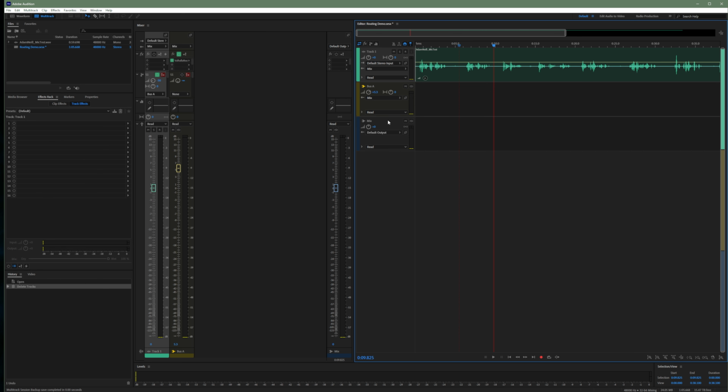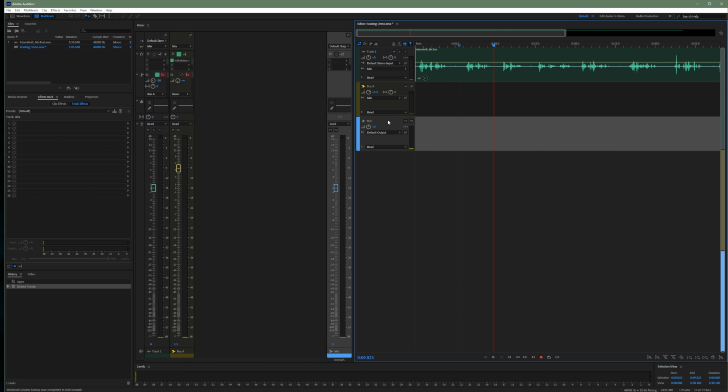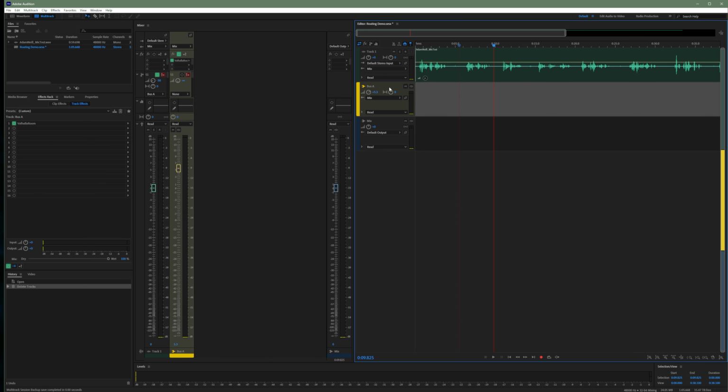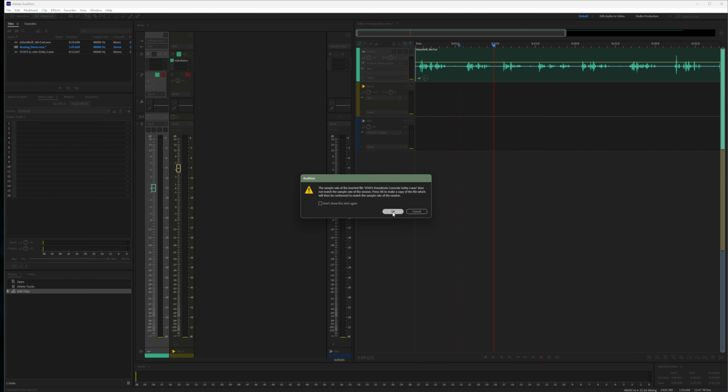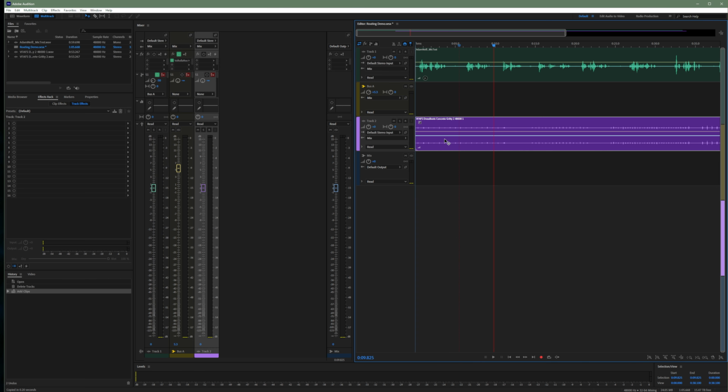Oh, so mix is likened to the master track we saw over in Pro Tools, and bus A is the same as bus 1, and track 1 is the same as track 1. So it's basically the same thing, with the exception that I have to drag in my footsteps from Soundly. Let's see. Sure, whatever. Cool.